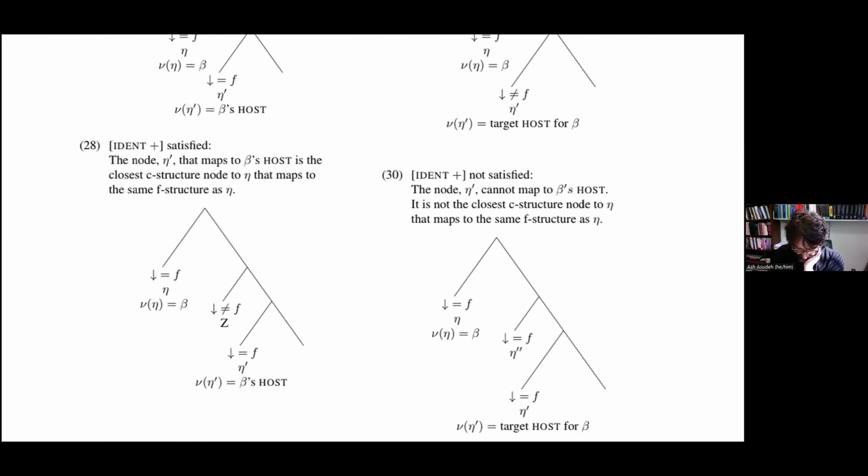In 28, ident plus is satisfied. So even though there's a closer node, Z here, from the perspective of just the C structure alone, we've stated that Z in this configuration does not map to the same F structure as eta and eta prime. So what this effectively means is that things that have other grammatical functions like subject, object, or famously adjuncts don't get in the way of this affix lowering to its host. This is a pernicious problem in standard DM. How do you get around specifiers?